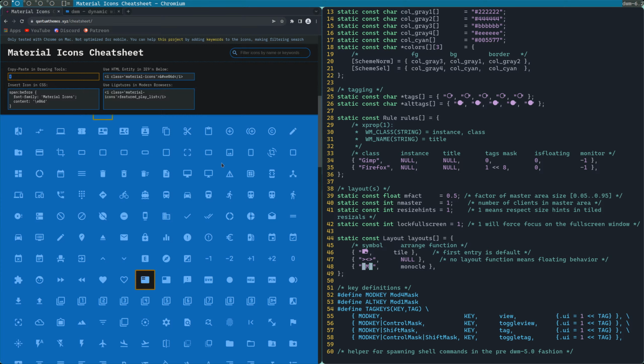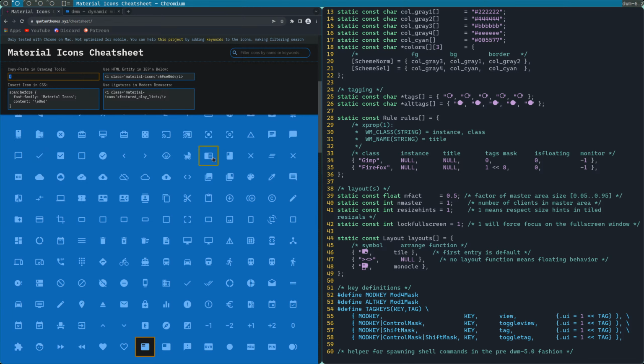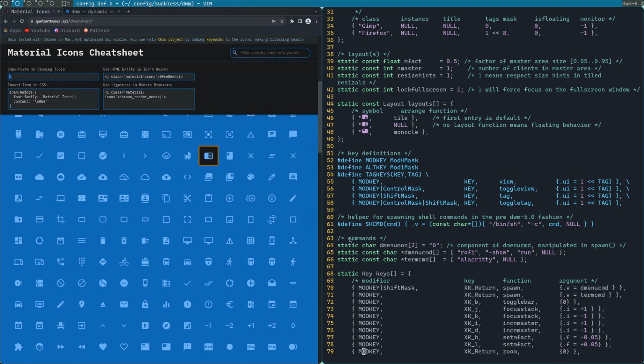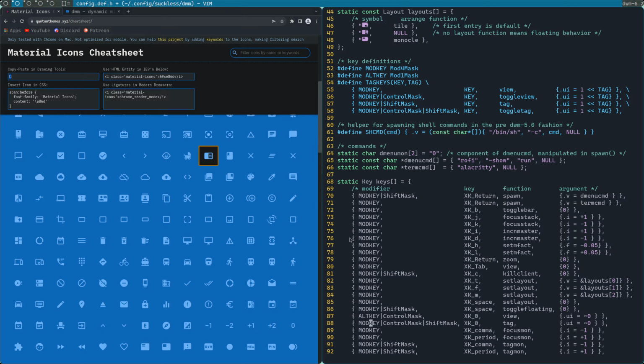You know what? Since it really doesn't matter, I'll use that for monocle. And then for floating, I guess we will use this. Put these icons in there. Okay. And this needs to be the Alt key because I never really use that.